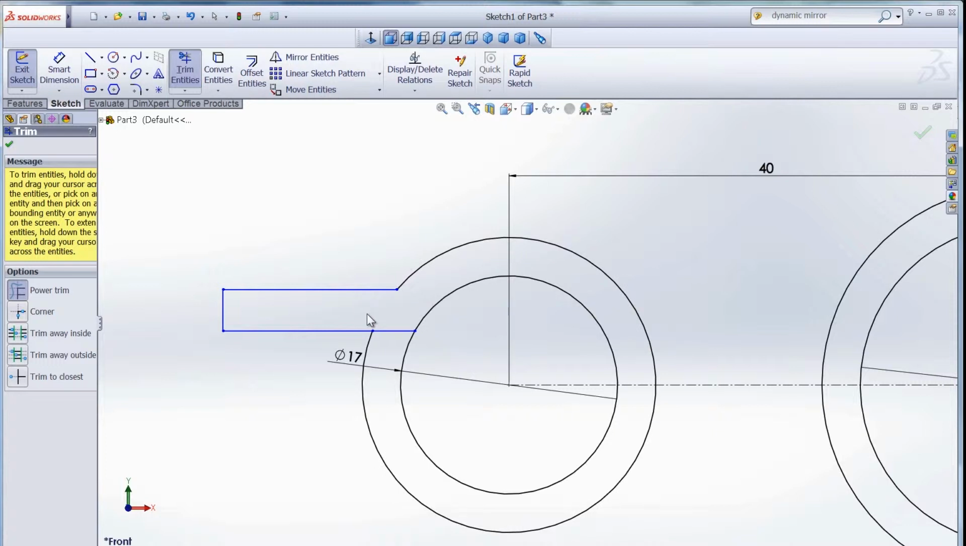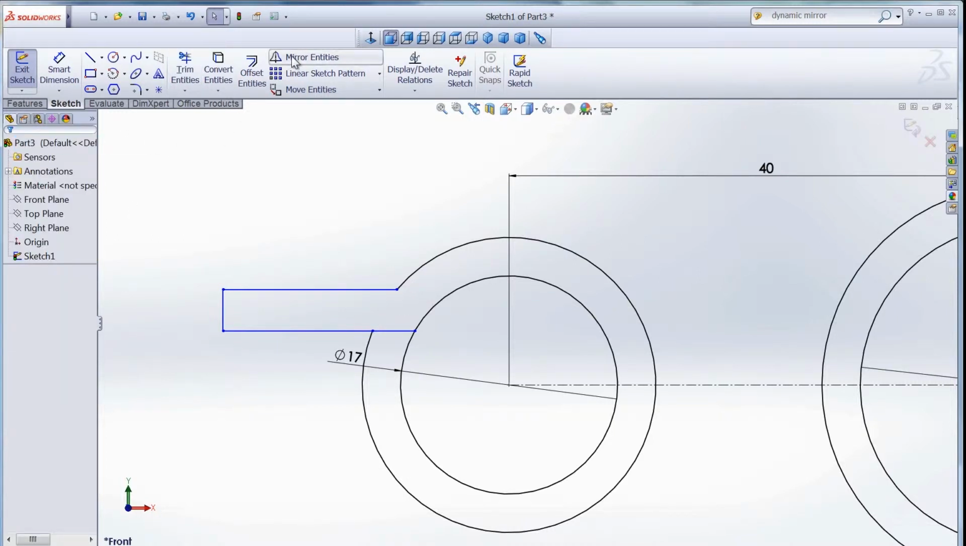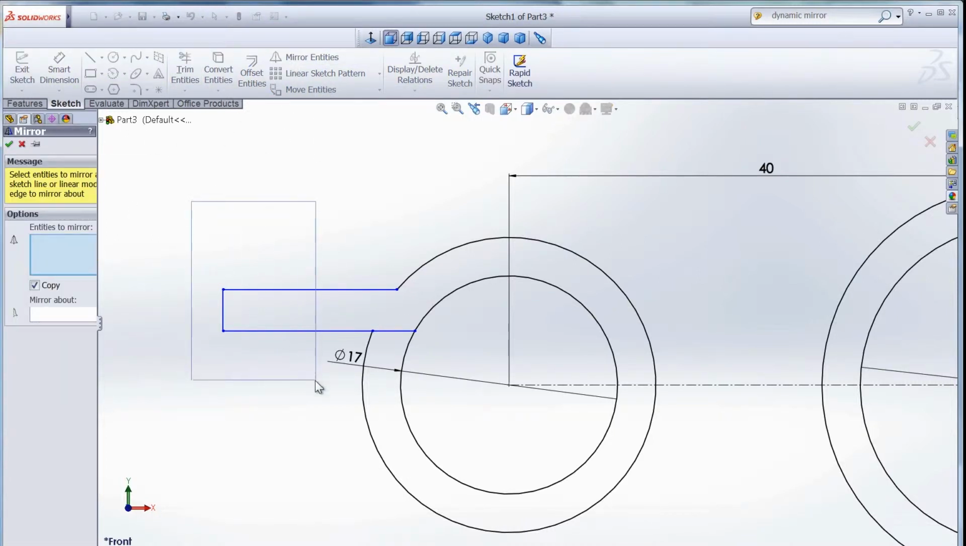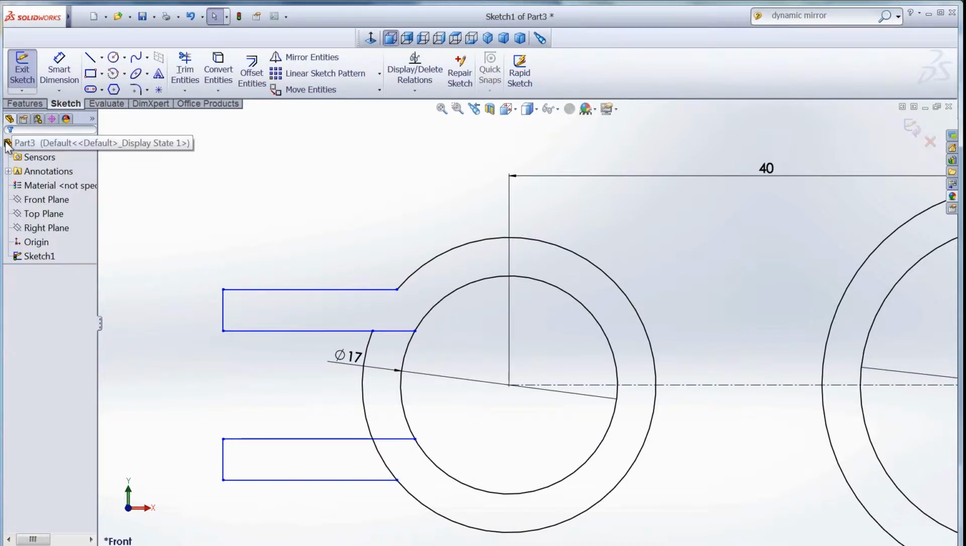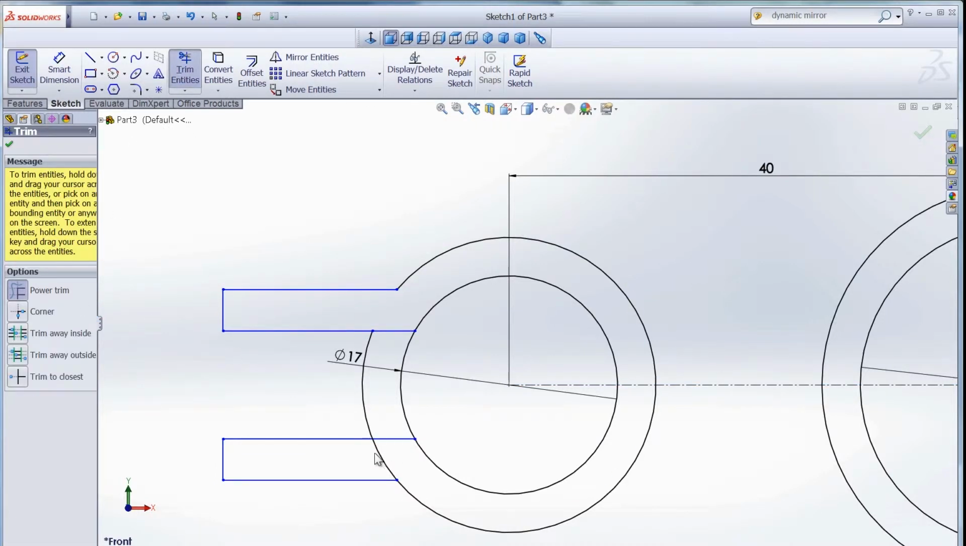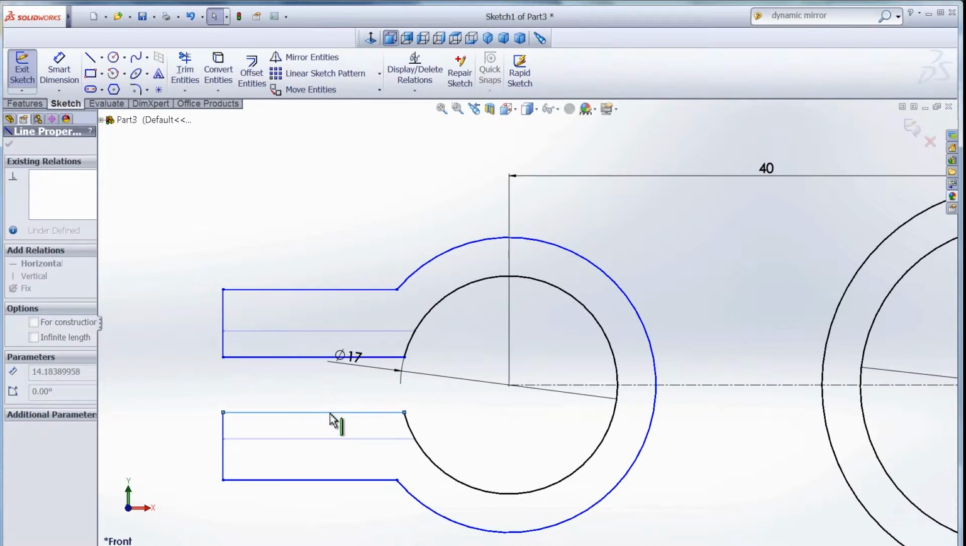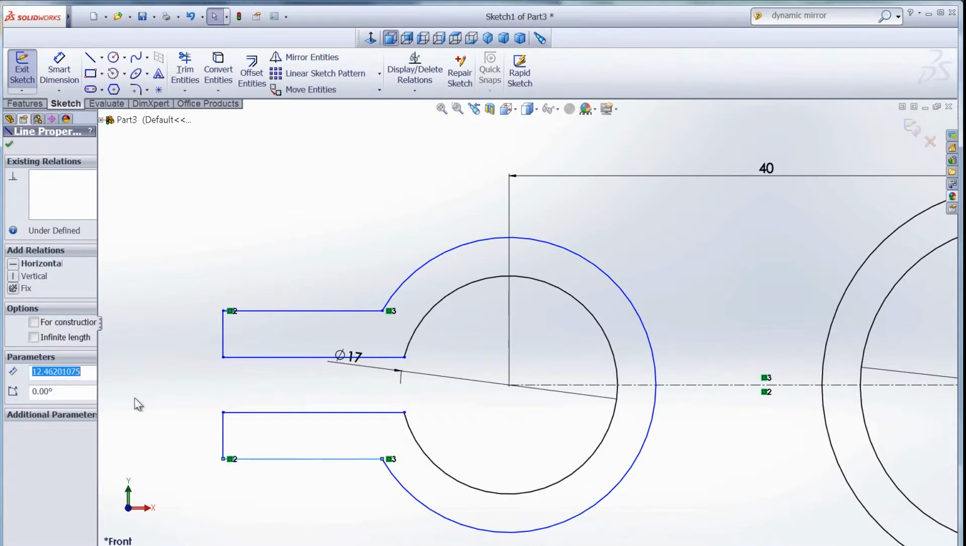And now we can mirror this to make the other side of our bracket. So we can accept that, and we grab our mirror entities, and we can box select this rectangle here, and we can make sure that all of those lines are selected. Add a reference dimension, select them in the box select, and we're going to mirror about this center line, and that geometry is mirrored. We can go ahead and accept it, and then use our power trim tool and trim away these parts, accept it, and then we can move these parts in, and as you can see, they mirror one another even as we move them.